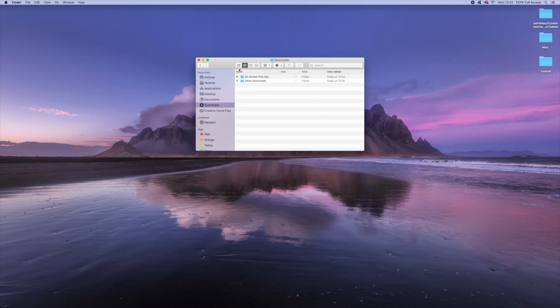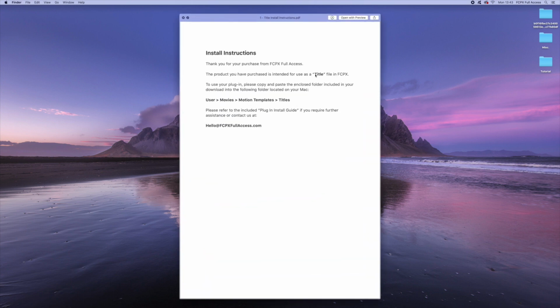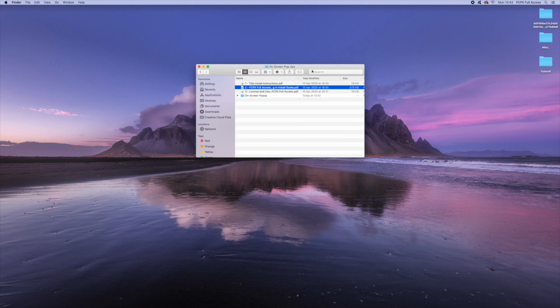So now if we open Finder, and we go to downloads, you can see here on-screen pop-ups is right at the top. We just downloaded it, so let's go inside. We have three PDFs. One is our instructions, and this shows us where to install it. It's obviously a title file. The next one is an installation guide if you need some help. And the third is our license and our usage.